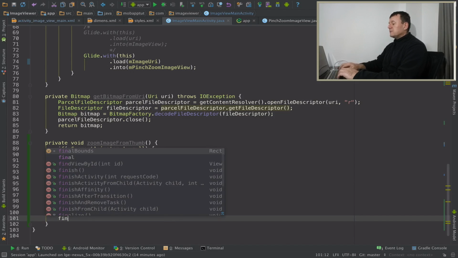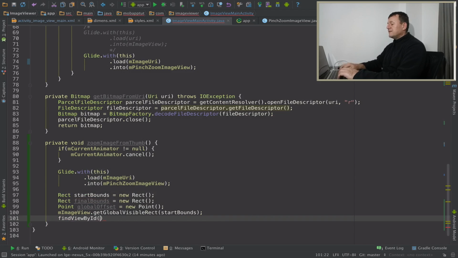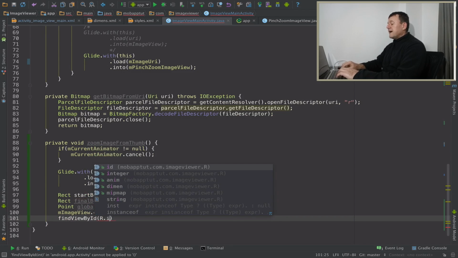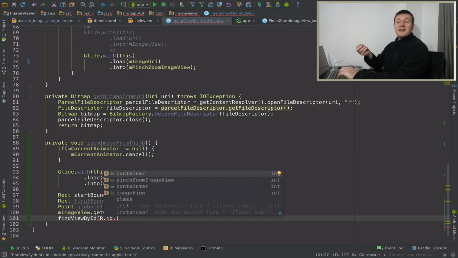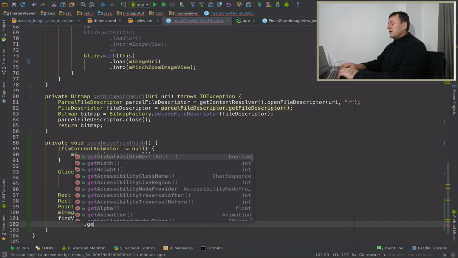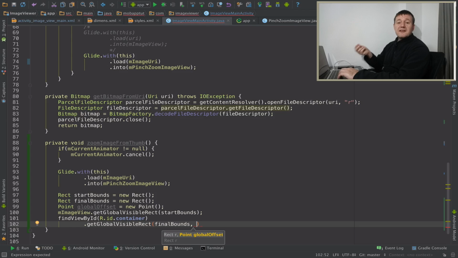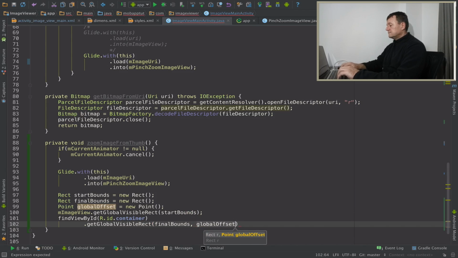To do that, we need to get the overall container. Remember when I set an ID for that? First of all, to get that, I need to call findViewById and call that container that we set up previously in the XML file. Now we can call getGlobalRect and pass in the final bounds to get the values for those, and we can also initialize and get the values for our global offset.